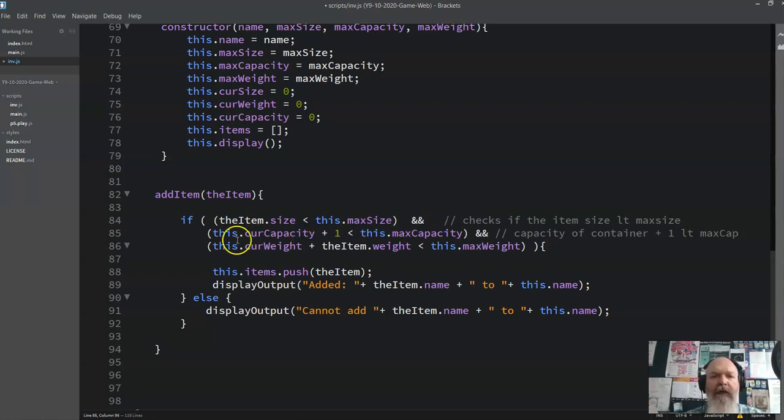And the last one is the weight. So I'm checking if whatever the current weight of the item is, plus the item weight, is less than the maximum weight, we do that.